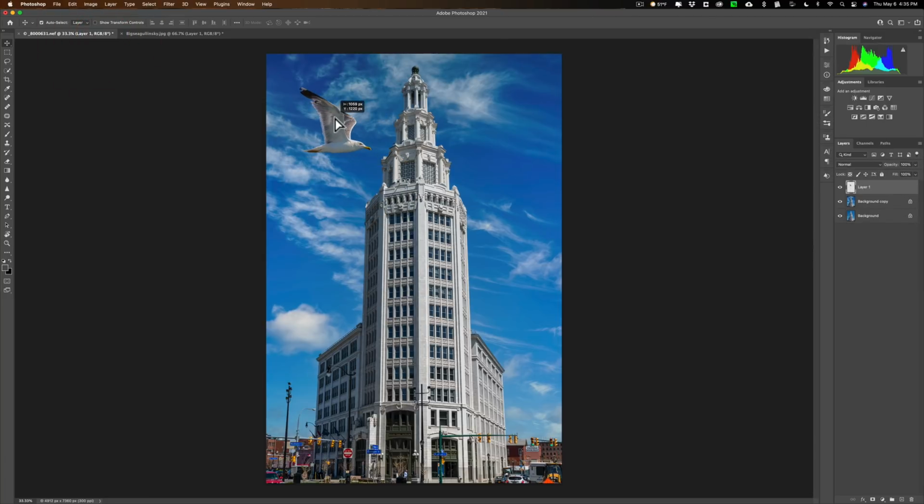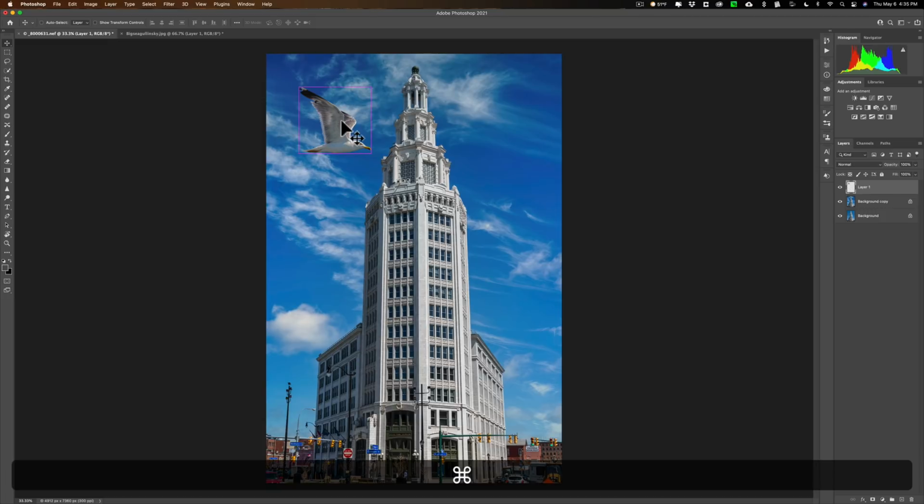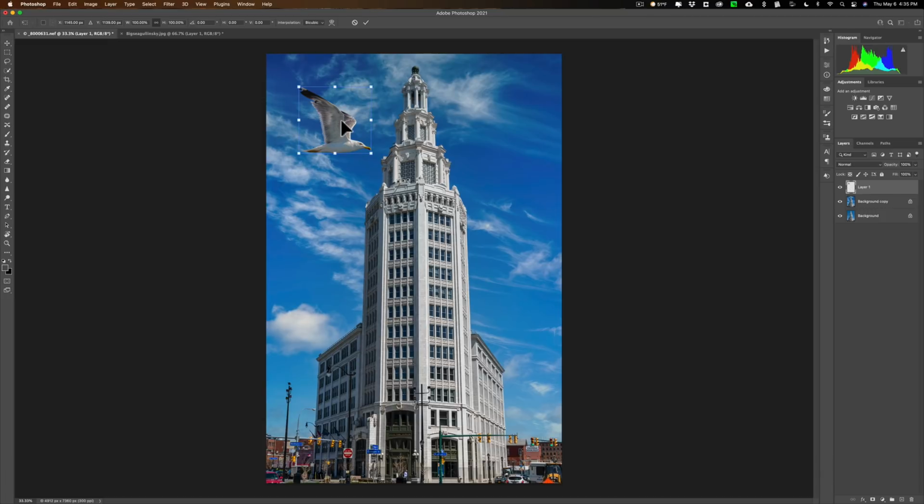I don't think I want it right there. I want it right there, but it's a little too big. It's a little bit too obnoxious. So I'm going to make it a bit smaller. I'm going to hit Command T on my Mac. It's Control T on a PC, and that puts you in what's called free transform mode.